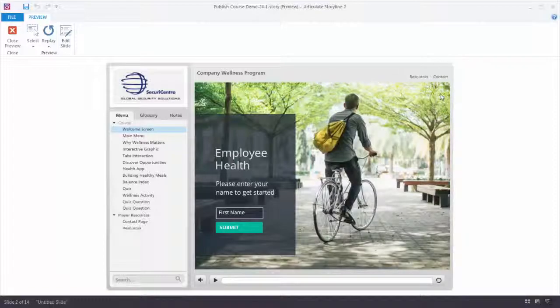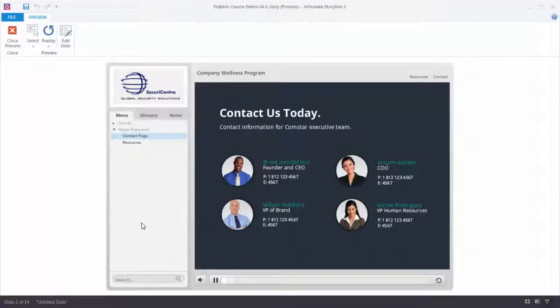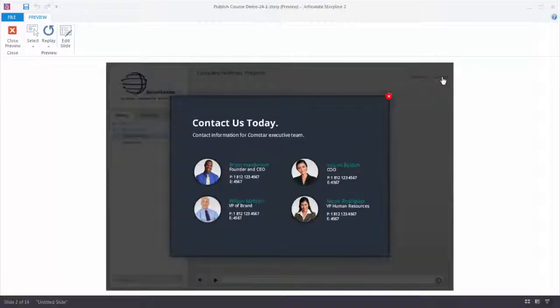Now this contact link is a little bit different. If you recall, when we looked at the two scenes, we had the player resources, which we can see here. What we want to do is remove this from our menu, and then we have this contact page slide, which we can see here. What I'm actually going to do is have the contact slide appear as a player resource. So when I click on this, you can see that the slide is actually pulled in as a Lightbox slide. So this allows me to leverage Storyline's capabilities in terms of creating slides, and I can add the slides to my player as a feature.